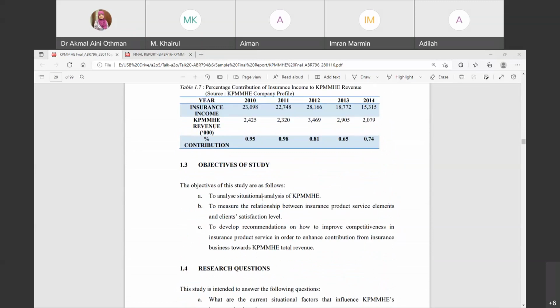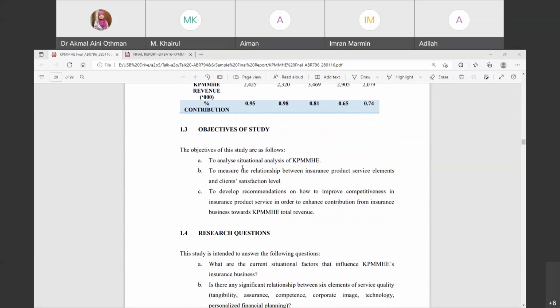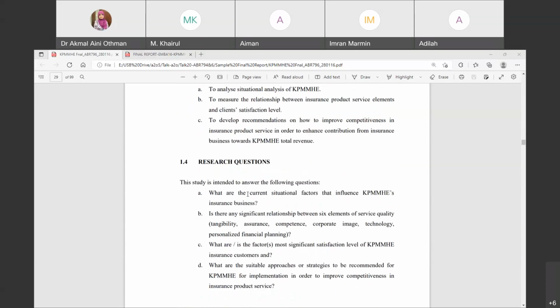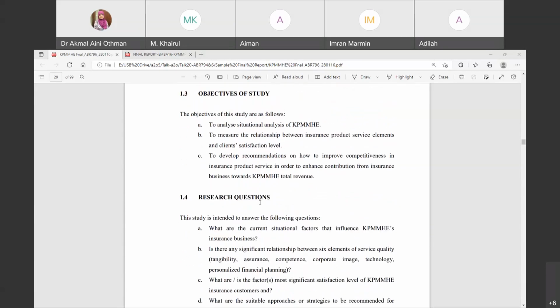Research objective, for example here, is to analyze situational analysis. Normally in the format, the objective starts with some analysis, situational analysis. When you talk about objectives, it starts with "to". When you talk about research questions, there must be a question mark. It should be in the form of a question. This one is in the form of a statement, and this one is in the form of a question.